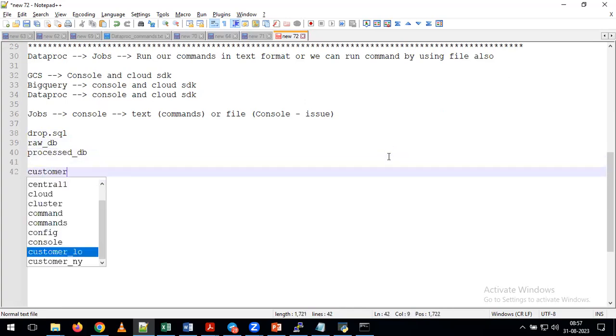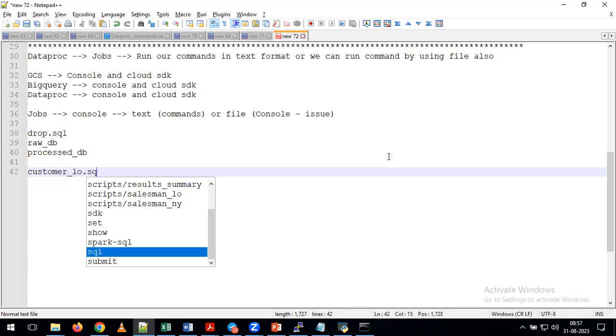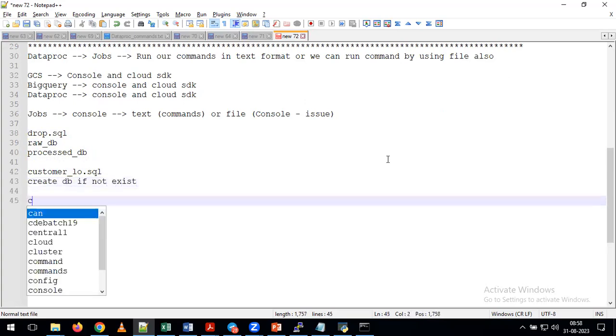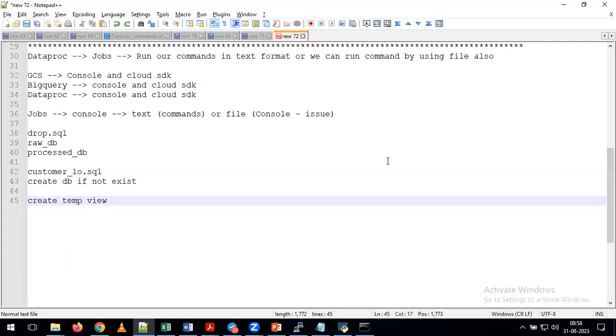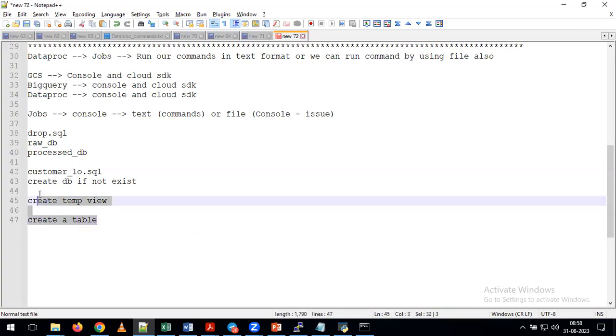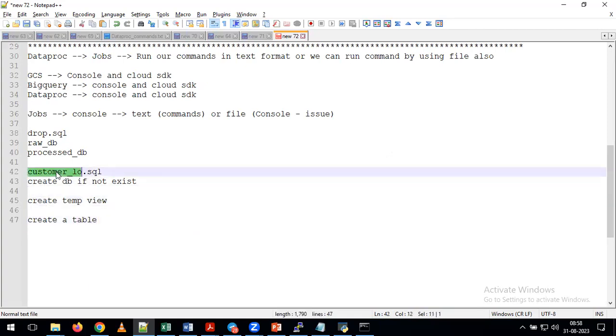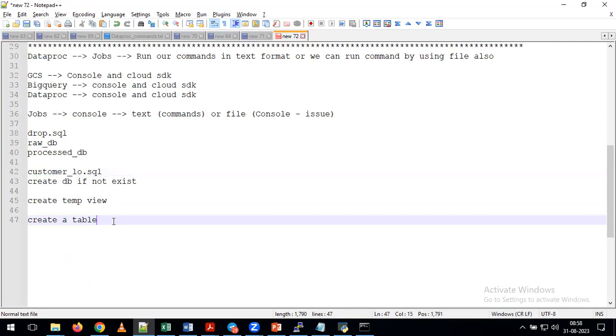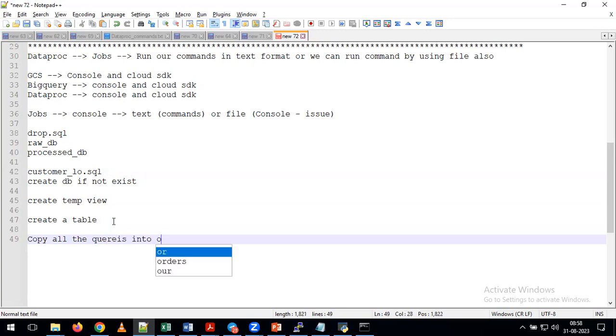After that, I want to load the data using customer_london.sql. If you remember, in this one we created the database if not exists. This is one command. After that, we create a temp view, and after that, we create a table. Like that, we have multiple queries to run if you want to load the data into the customer_LO table. But in the same class, we discussed one more option, Andy. Instead of running these many queries one by one, what is the one more option we discussed? Scripts, creating the scripts.